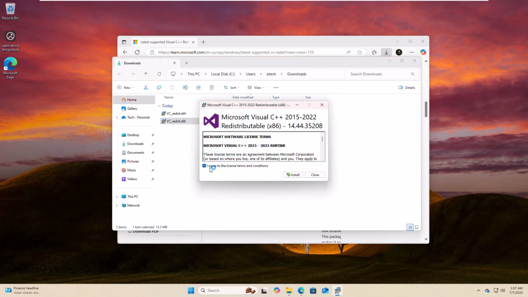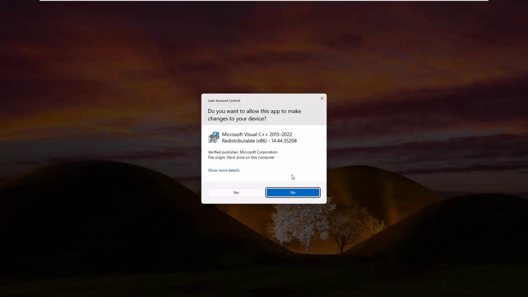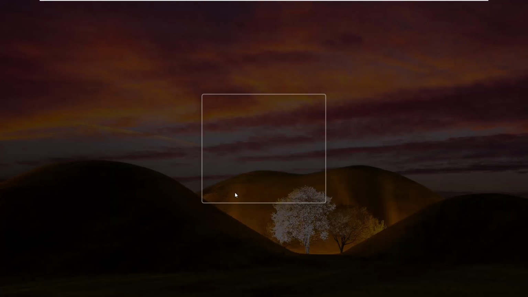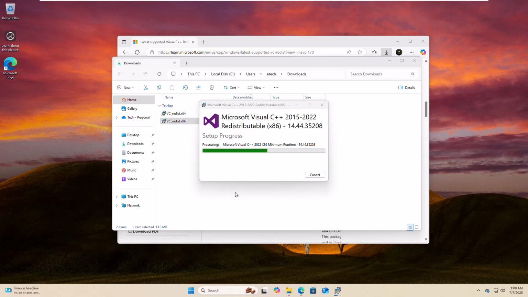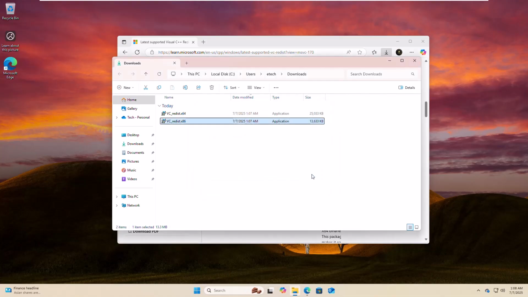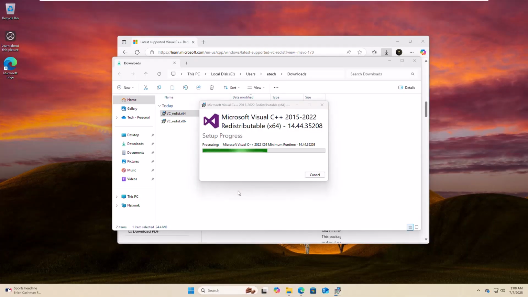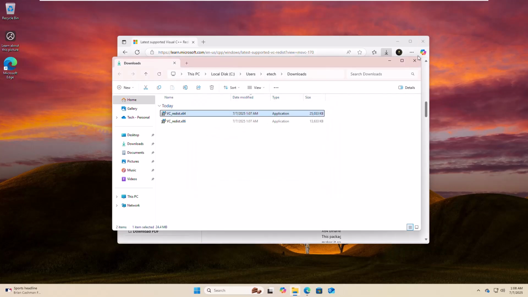Accept the license agreement. Click on install. Click on yes. After finishing the installation, click on close. Similarly, install the next downloaded file. After installing both files, restart the computer.